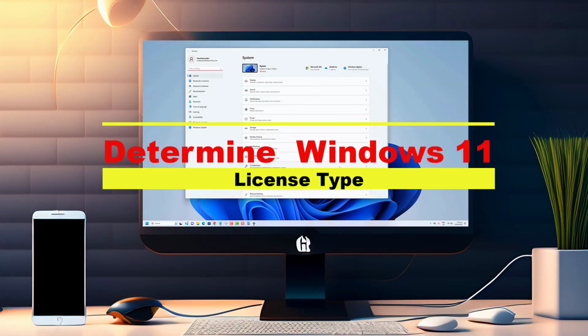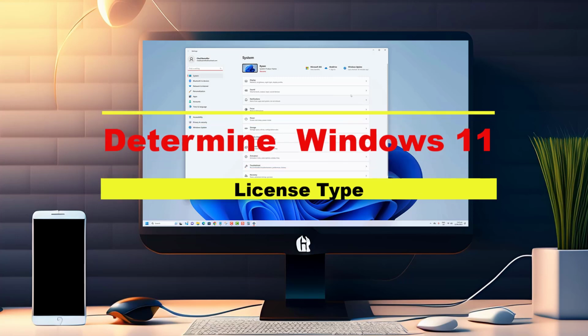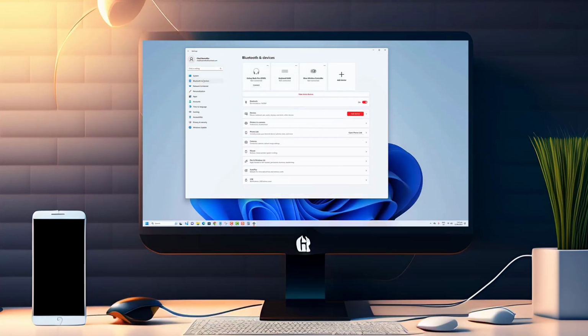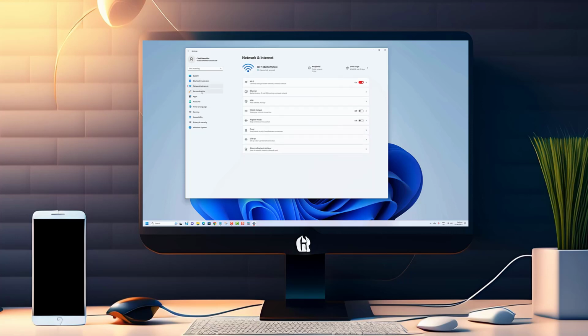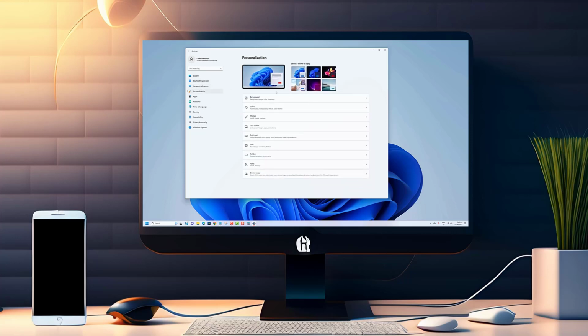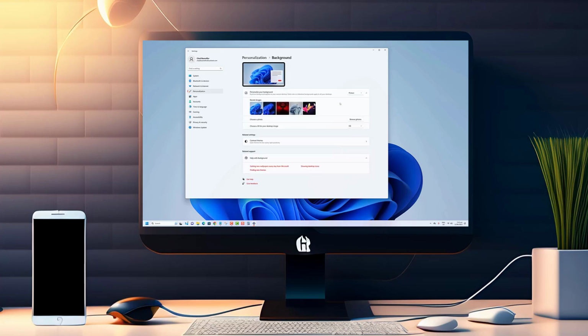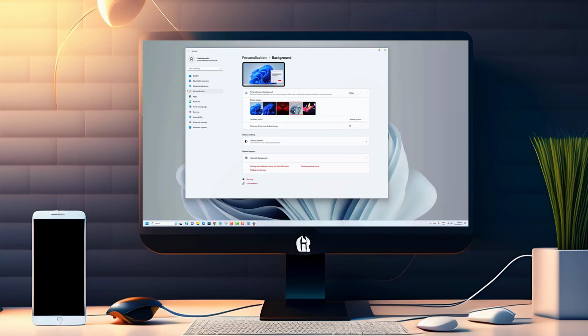Have you ever wondered about the license type of your Windows 11 operating system, whether it's retail, OEM, or volume licensing? Knowing the license type can be useful for various reasons. In today's video, we'll show you an easy and quick way to determine your Windows 11 license type so you can have a better understanding of your system.